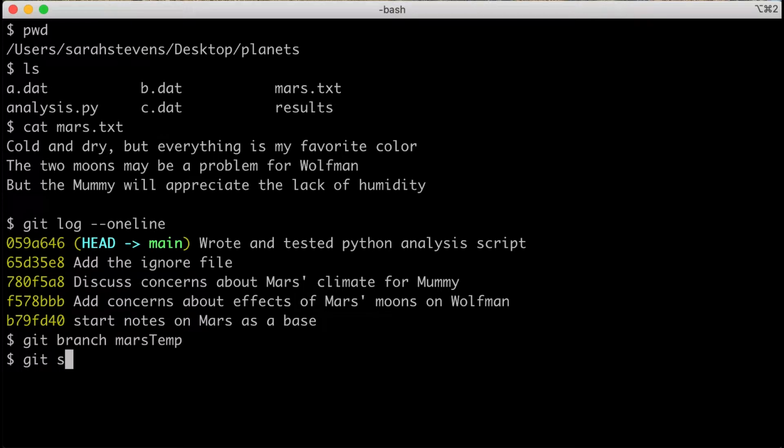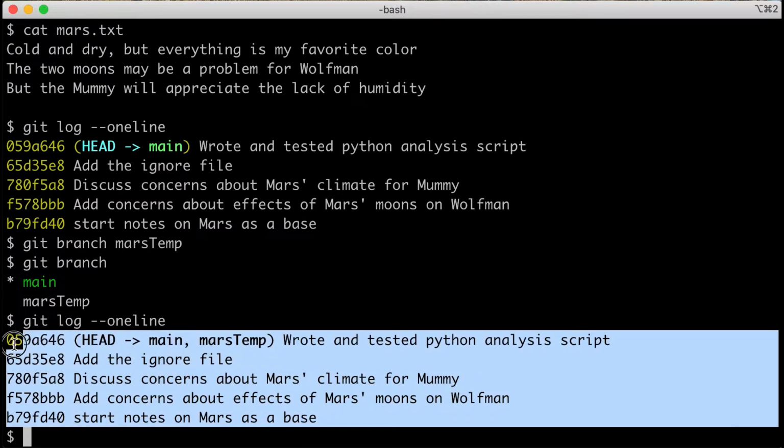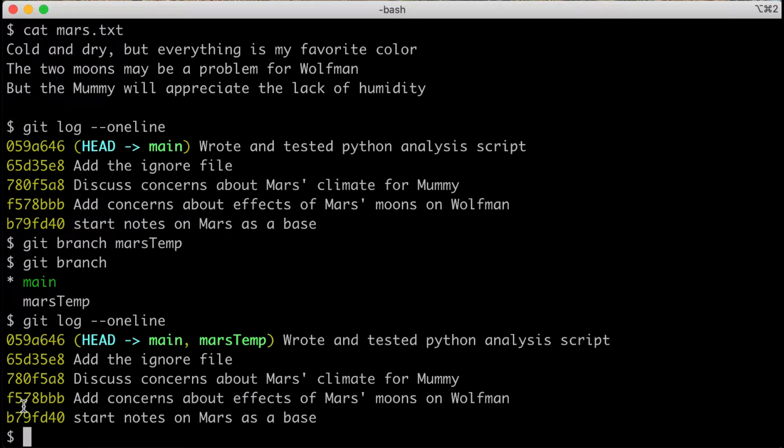Now if we type git branch, we see we have 2 branches, main and mars-temp. If we type git log --oneline, we should see that so far main and mars-temp have all 5 of these commits. So next we need to make changes to the mars.txt file in both the main and mars-temp branches.